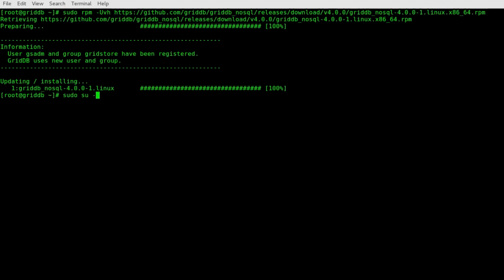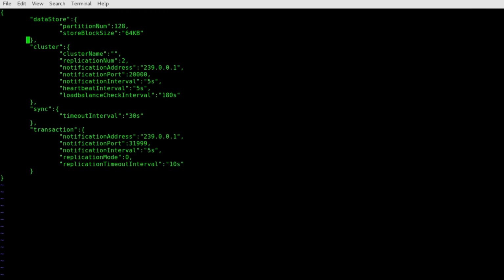Alrighty, so now that GridDB is installed, let's just go ahead and edit the configuration files. It's a lot easier to do when you switch over to the GridDB user, so let's go ahead and do that. We need to set a name for our cluster, so we will need to edit the cluster.json file. For the purposes of this video, we will simply name it default cluster. In here, we will also set the replication number to 1.